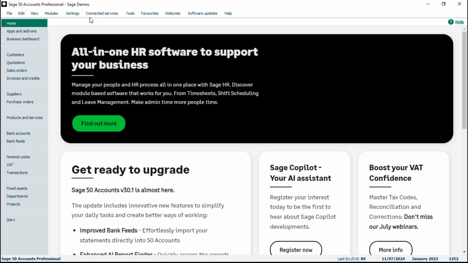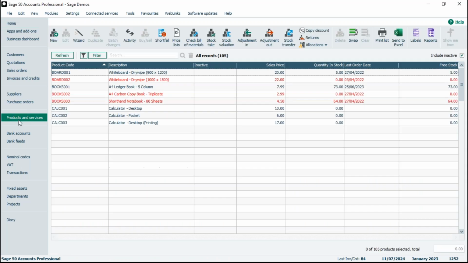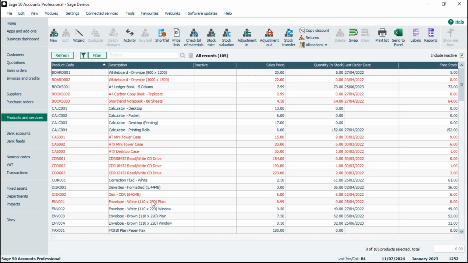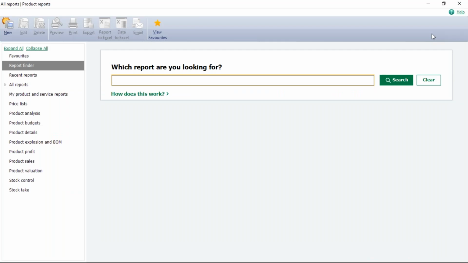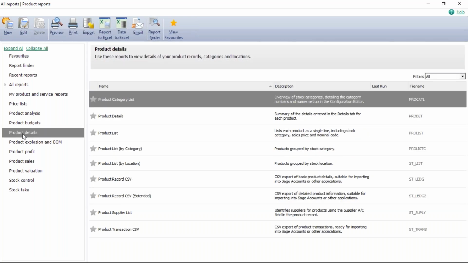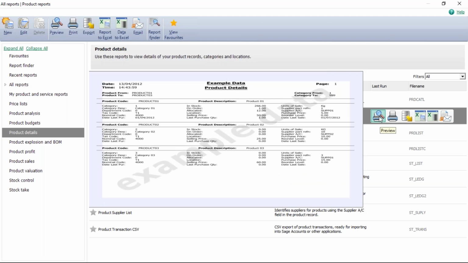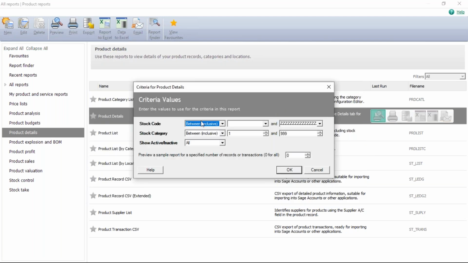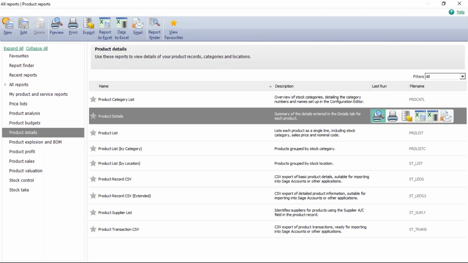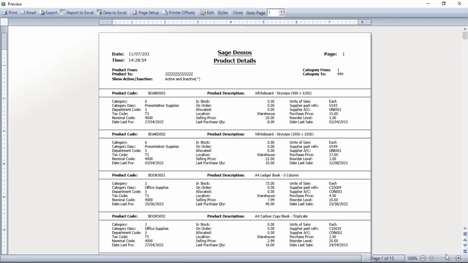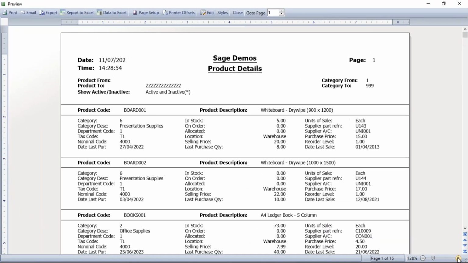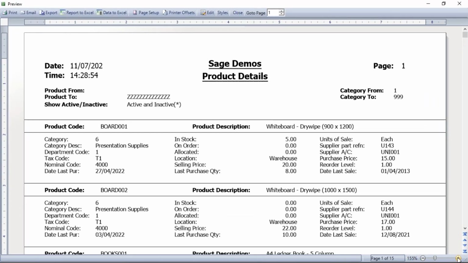So quick demonstration. We're going to products and services. I've got a great big list of products here. So pop into reports. We'll choose the product details and find it. There it is, product details. And we'll just preview that report for the time being. I'll accept the default criteria. And you can see the level of information that's included on the report itself.